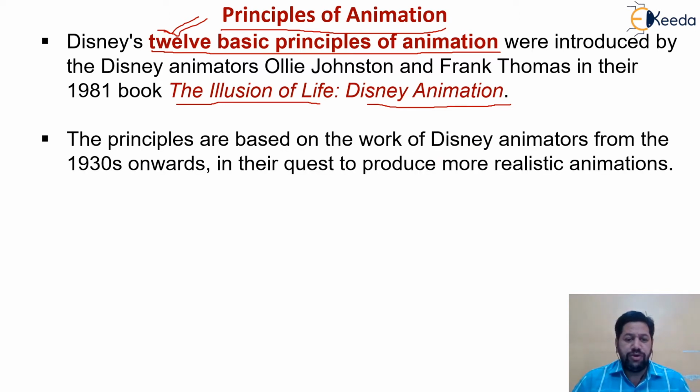All these 12 principles are based on the work of the Disney animators from the 1930s onwards and their quest to produce more realistic animation. I think they started this process in the 1930s, and with the experience of more than 50-60 years, in 1981 they were in a position to come up with the 12 basic principles of animation. That experience helped to find all these principles.